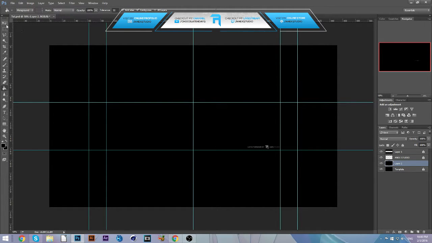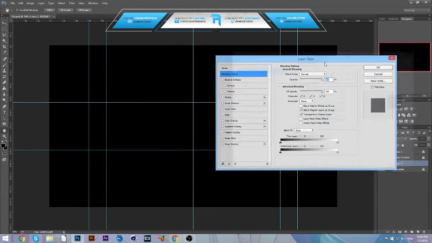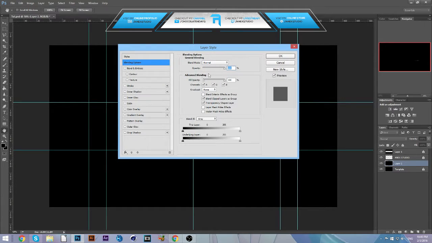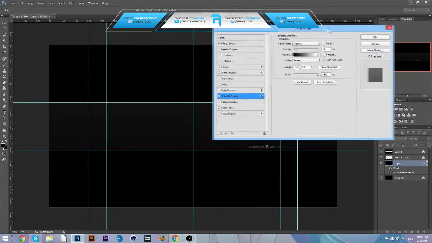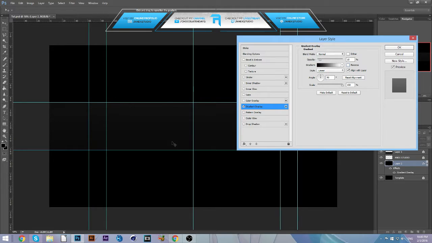Nothing's going to change because my background is black, but double click on the layer to bring up the layer style. Now here's the fun part. Turn on gradient overlay. I already have the settings, so it's not too big of a deal, but I want to reverse this so the gradient is coming from the top instead of from the bottom.